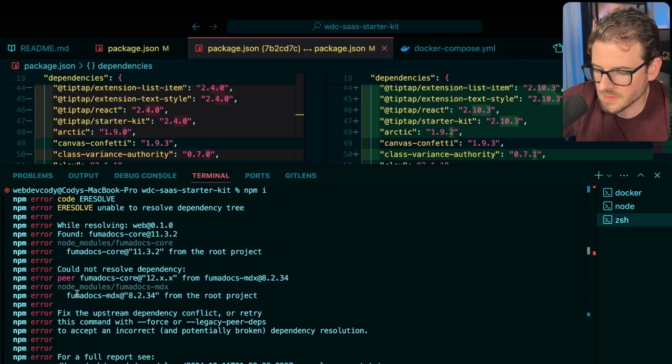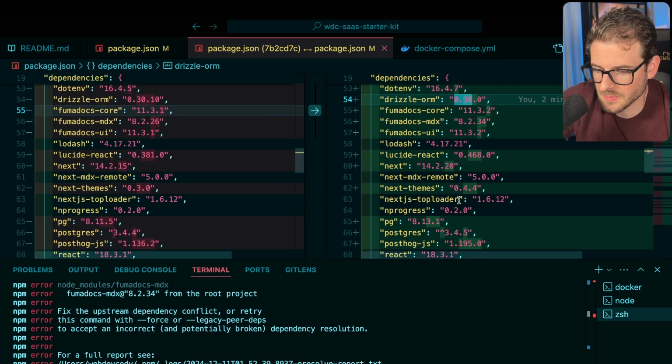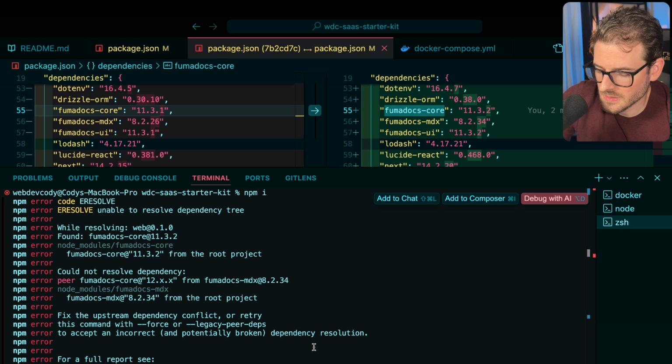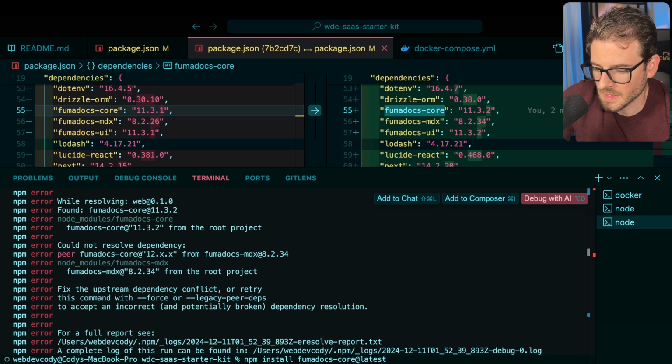Now, if I recall, what this means is that something, I think this FumaDocs MDX 8.2.34, depends on FumaDocs Core 12, right? And if you look at the current version that we're updated to, we're still on 11. And I think if you want to get this thing working, we're going to have to upgrade this thing to 11, or sorry, to 12. So let's see if we can do this. I'll say npm install the package. I'll say latest. Hopefully we'll get lucky and get a 12 version, not something that's later than that.